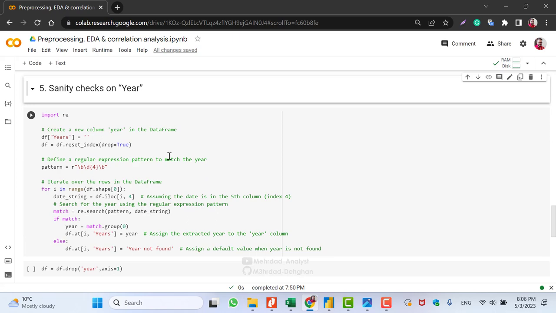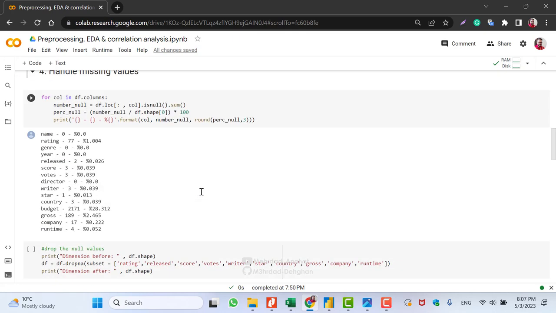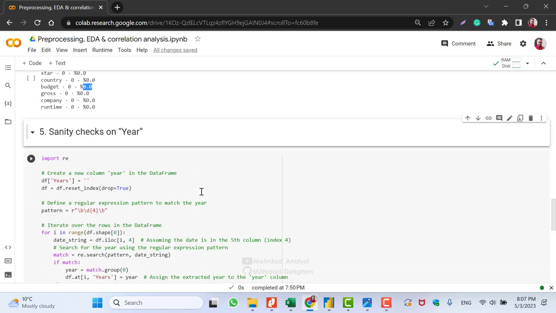Sanity check is very important because if you see the data, we have two different years. One of them is for year, and one of them is the release date. In this project, we consider the year to mean the same as the release date. So it is very important that the year here must be exactly the year in the release date. So we should run a sanity check.